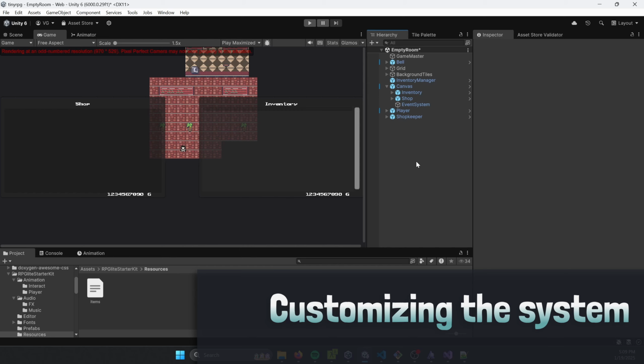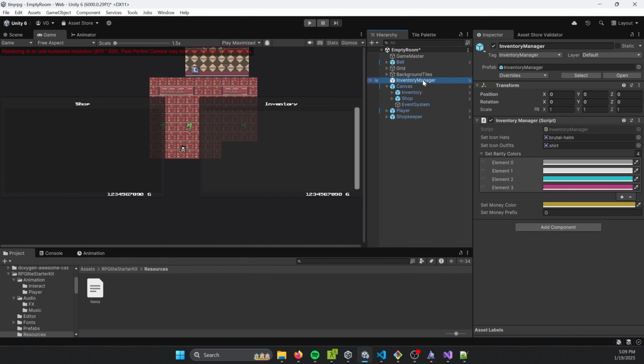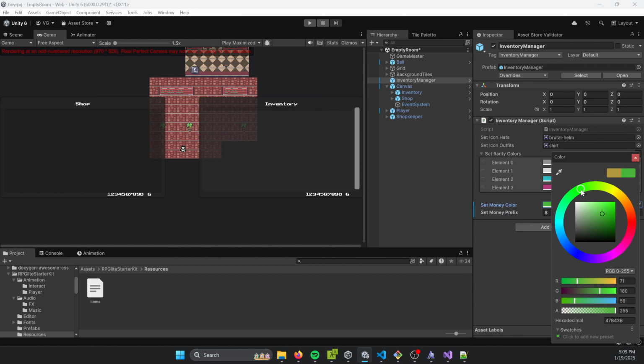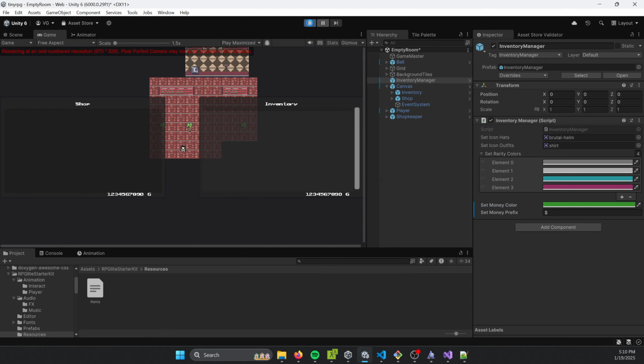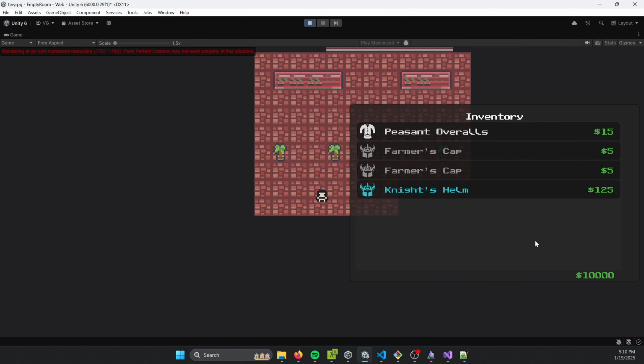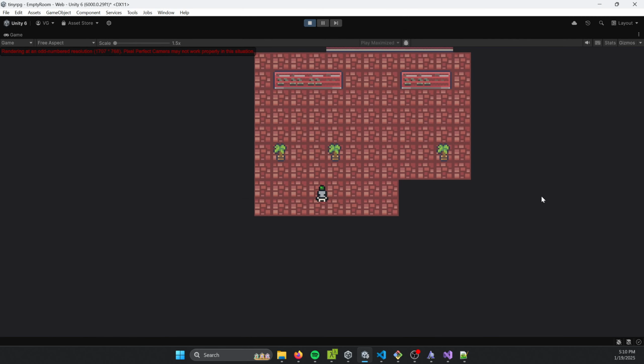So for the system customization, most of it can be done through the inventory manager in the hierarchy. Just access it, go to its component in the inspector, and edit anything you want. So for example, maybe I don't want my game to use gold as its currency. Maybe I want it to use dollars, so I can change it to a dollar symbol and for it to be green. So when I play the game, instead of gold, now I have dollars, green dollars.